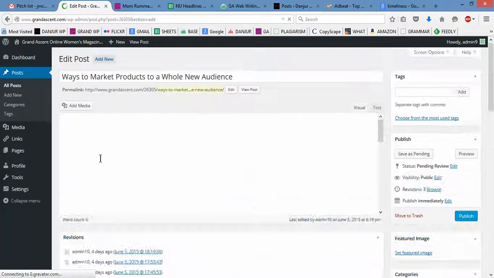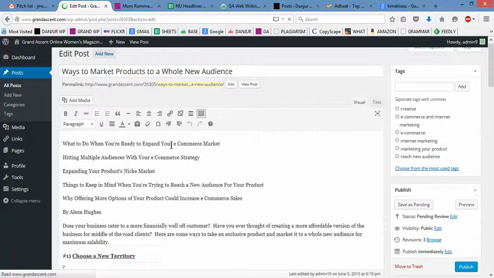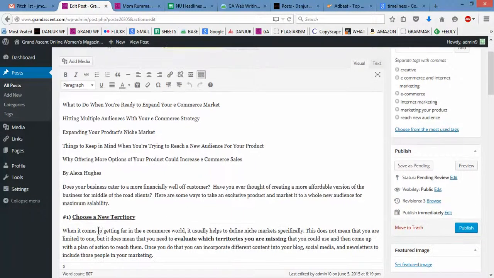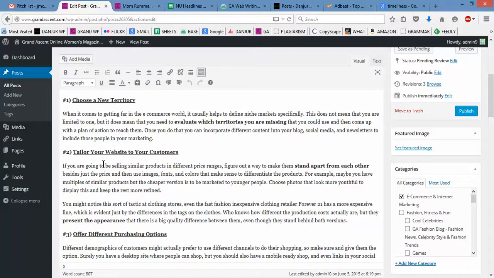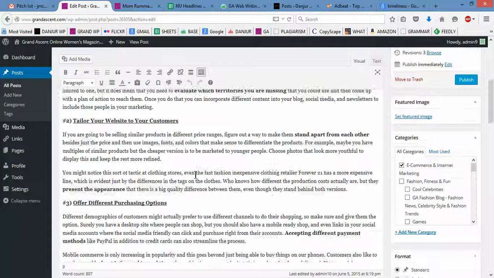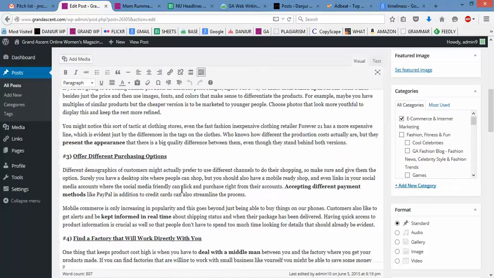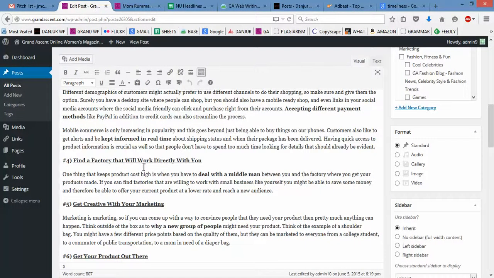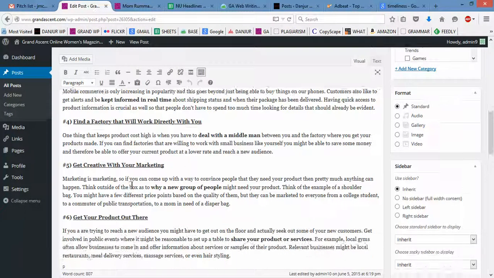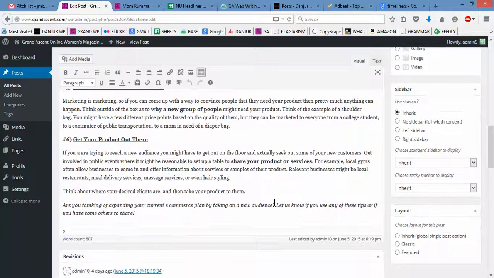Ways to market products to a whole new audience. Okay, 1, 2, 3, 4, 5 titles. Got her name. Choose a new director, a new territory. Okay. Tailor your website to your customers. Offer different purchasing options. Find a factory that will work directly with you. Get creative. Alright, those all look good.